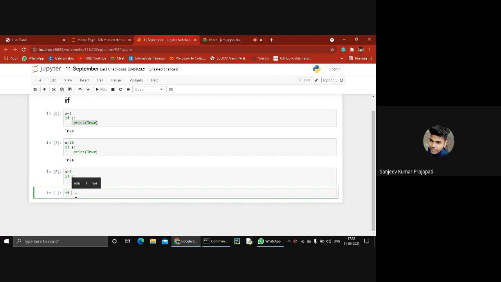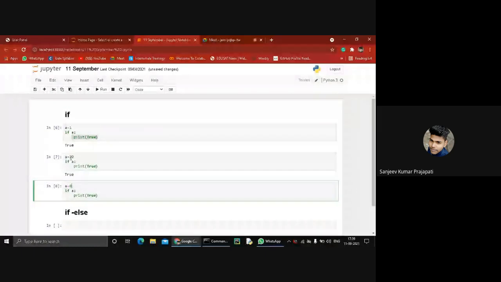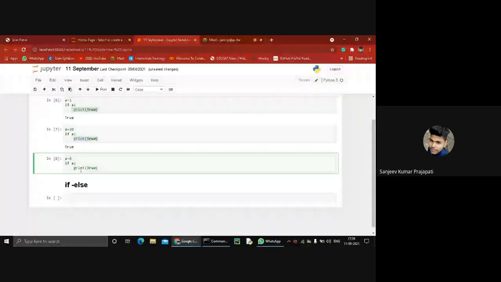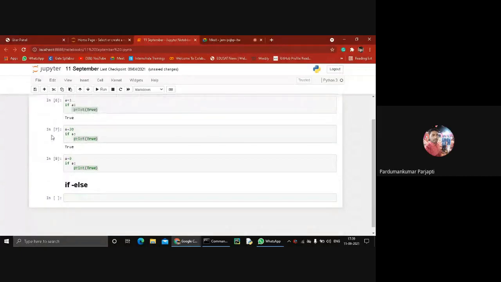So the next topic is if and else. Okay. If and else is a false way, because 0 contains false and 1 and some other digits contain true. So that's why in this case it prints true, and in this case it returns nothing because this condition is false, because a is equal to 0. Is the if statement clear?